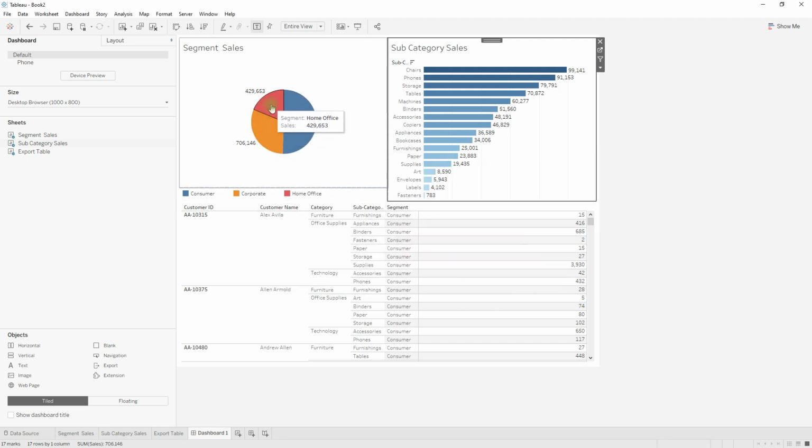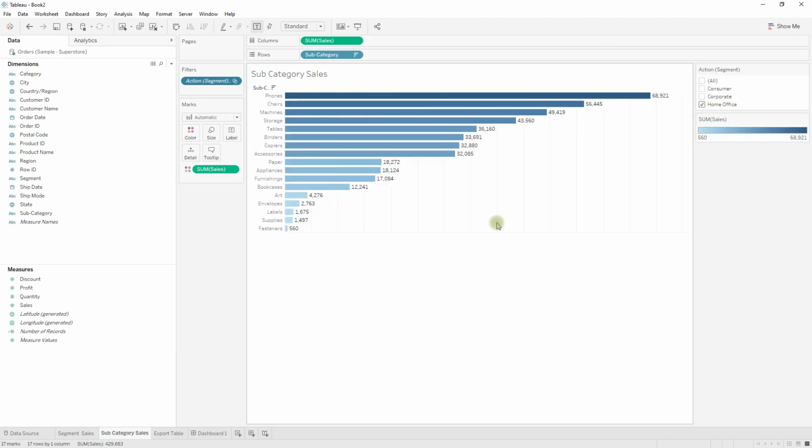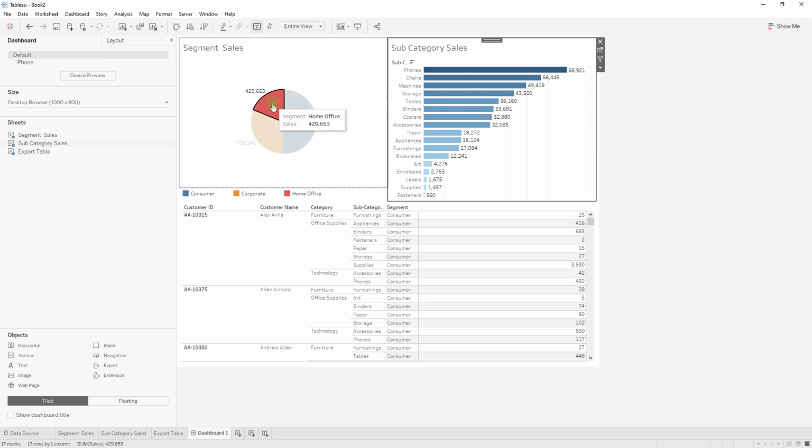For example, if I select home office and then go back to the sheet, now home office is selected. Go to the dashboard and clear the selection. Even though you have cleared the selection, the filter is still applied. Since we have selected leave the filter as it is on clearing, the filter remains the same in the subcategory sales.